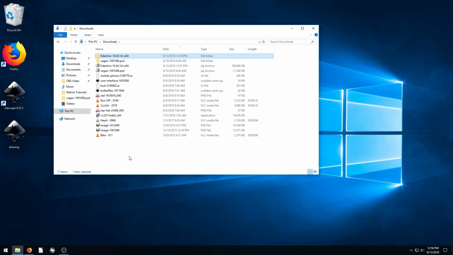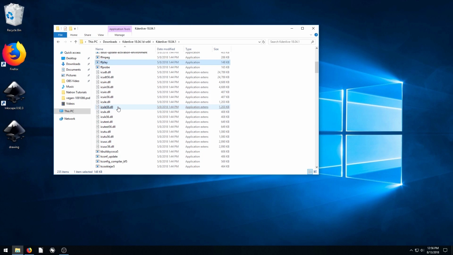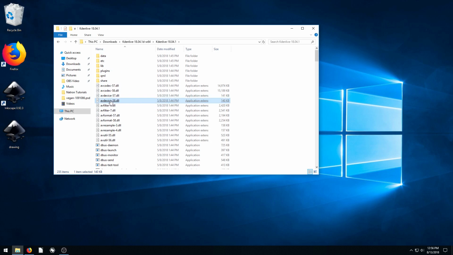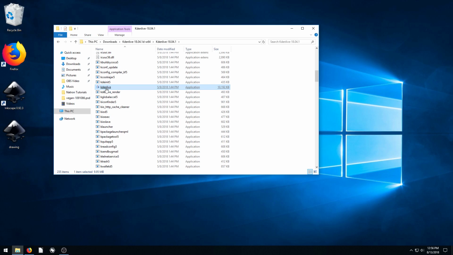Okay, so that's done extracting now, and we can open this folder. So it's Kdenlive. And what it's actually done, so I've got a folder within a folder. This is not something, at least at this point in the development, it's not being installed on Windows. It's just running directly out of this folder. So these are all the files it needs to run. So it's called like a portable application sometimes. So we're not going to install it.